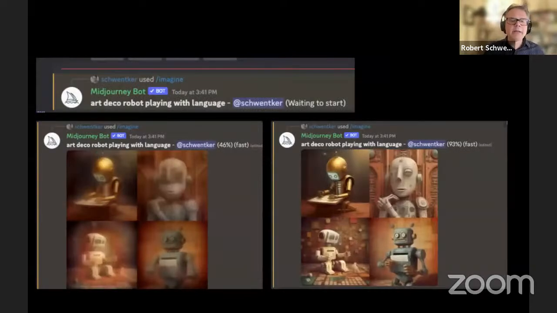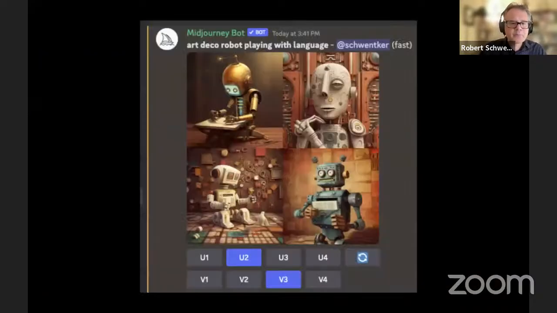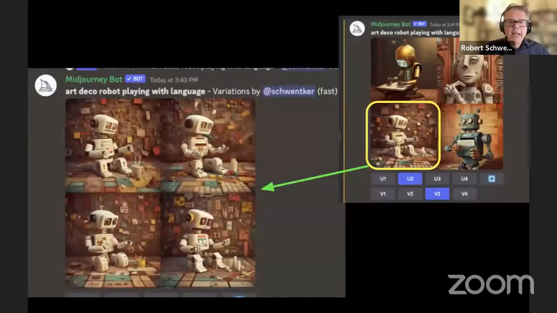So this is an example in Midjourney of an Art Deco robot playing with language. I was attempting to see a robot writing or typing, and I was able to get one of these robots to look like it was writing as it was playing with language. So here are the outputs, and I can further refine the outputs by selecting certain controls inside of Midjourney. By selecting those particular controls, I'm asking it to generate new variations of that particular image.